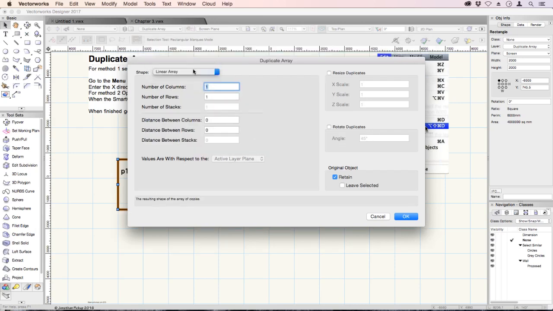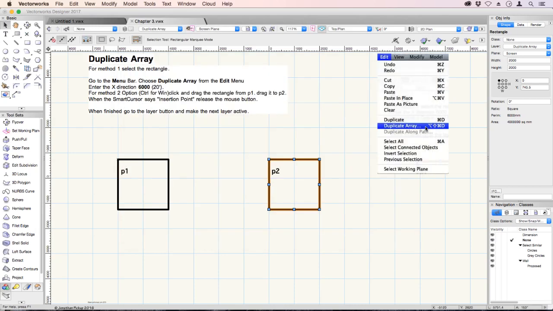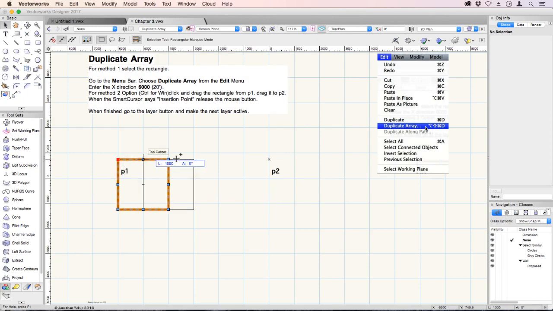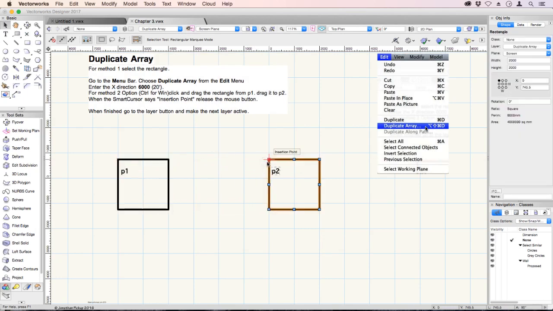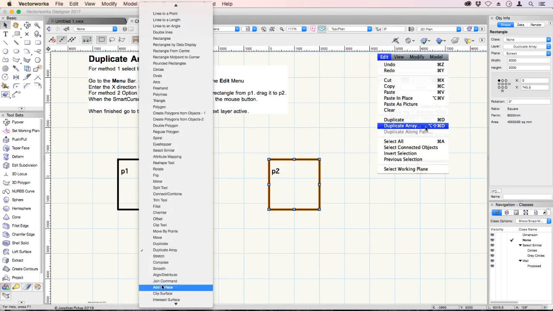So let's try a linear array, X direction, 6 meters, there it is. Or you can just try dragging a copy with the Option or the Control key held down. Option key on a Macintosh, Control key on a Windows machine. When you finish that exercise, go to your active layer button, choose the next layer down.